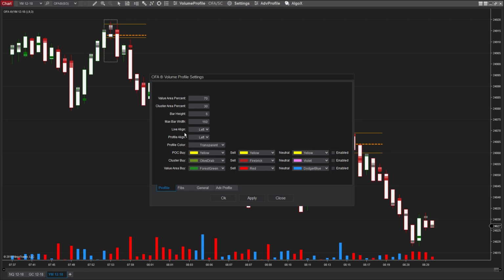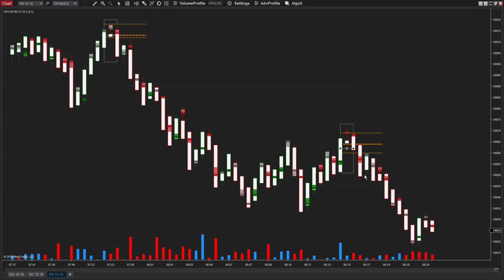Live align means when I'm including live data, and profile align means when it's just historical, like it is here. Well, both of them right now are going left to right. Okay, so if I close this, and let's just say I want to make this one live, I can either drag it over, or I can enable the live tracking, and that'll do it for me.